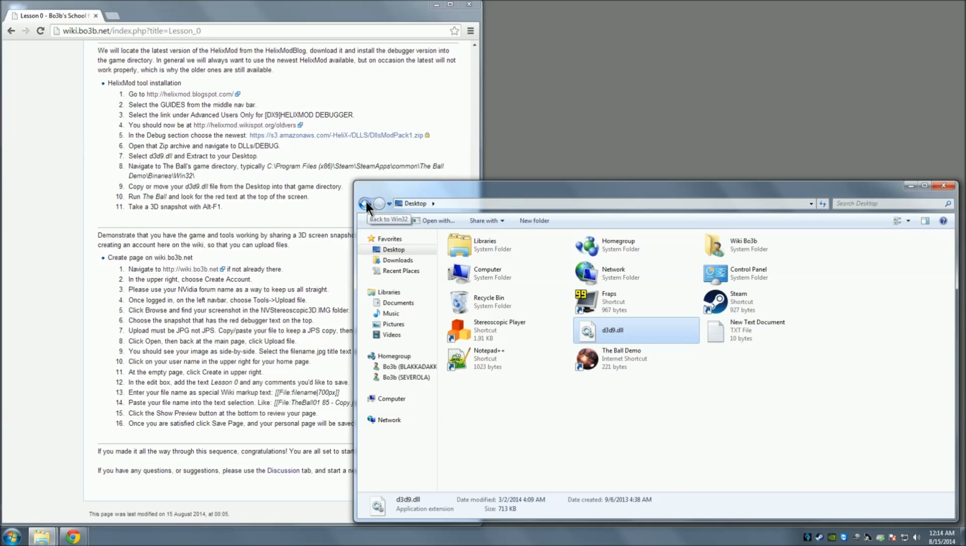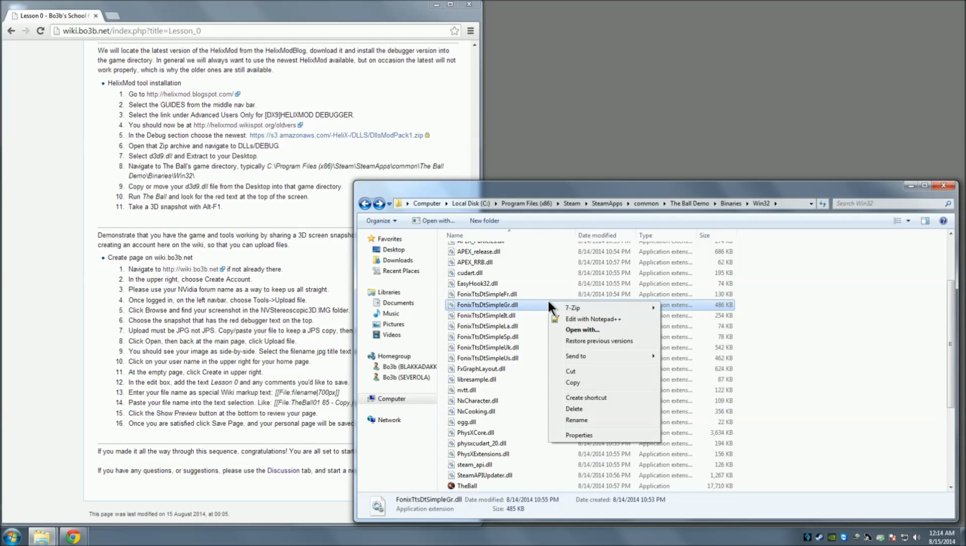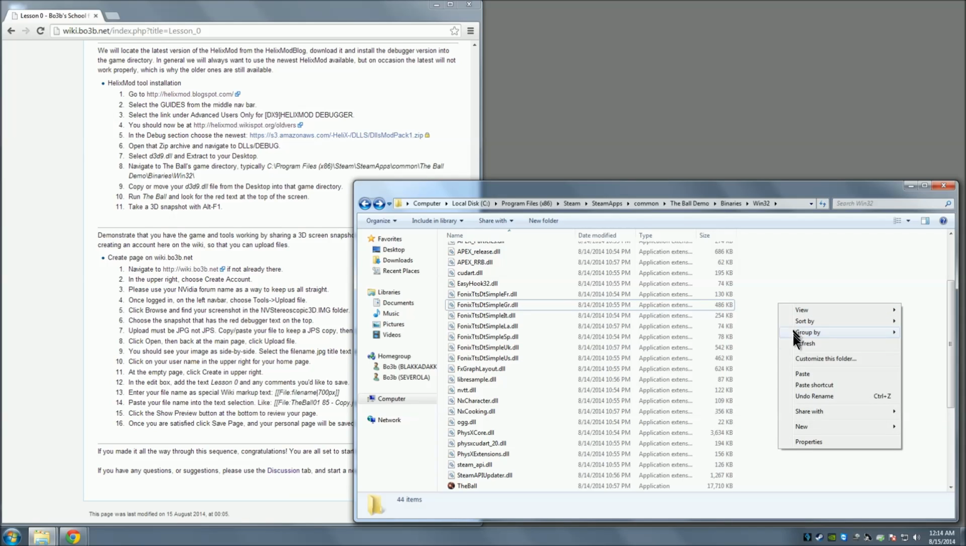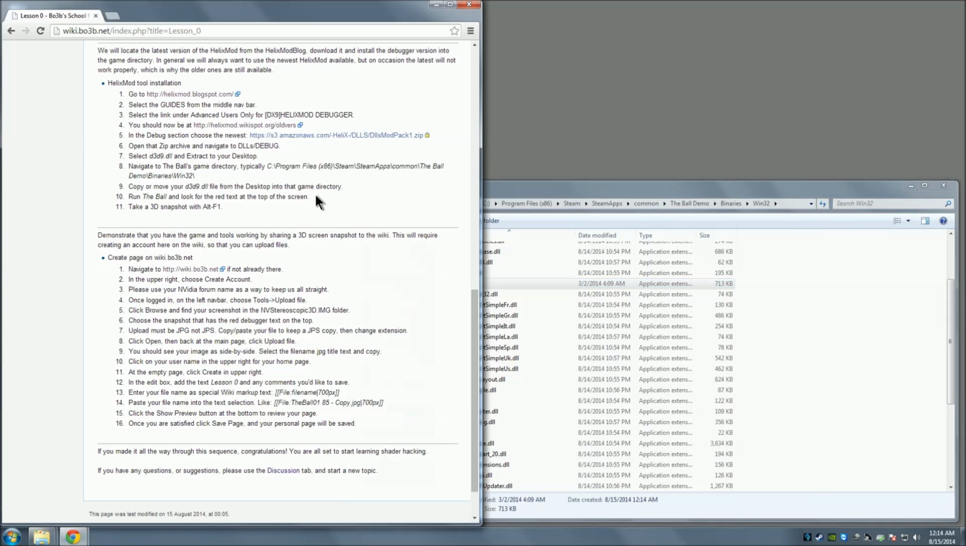Go back to where we were. Drop it right next to the ball, right next to the EXE. Other games sometimes are different spots, but this time it's right next to the EXE. And that's it. It's installed. We installed the Helix Mod debugger into the game folder. I know, I'm excited. Now we're going to run the ball and look for the red debugger text.